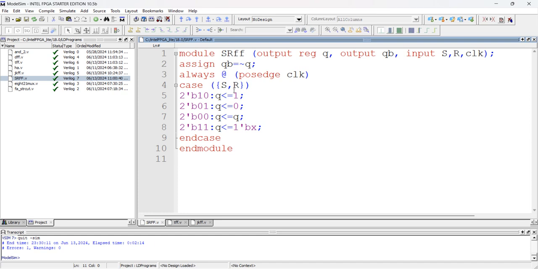Hello. In this video, we are going to discuss how to write a Verilog code for an SR flip-flop and its simulation in ModelSim. So here we have written a module and the module name is given as SRFF. The flip-flop has two outputs, Q and QB, and the inputs S, R and clock. And it's a positive edge triggered flip-flop.